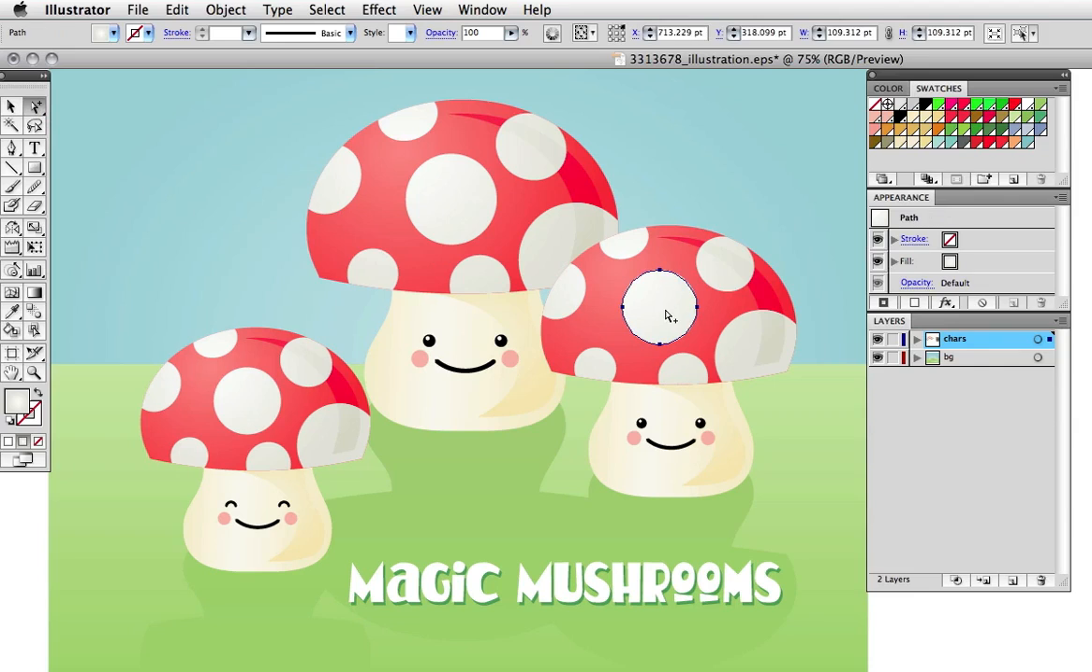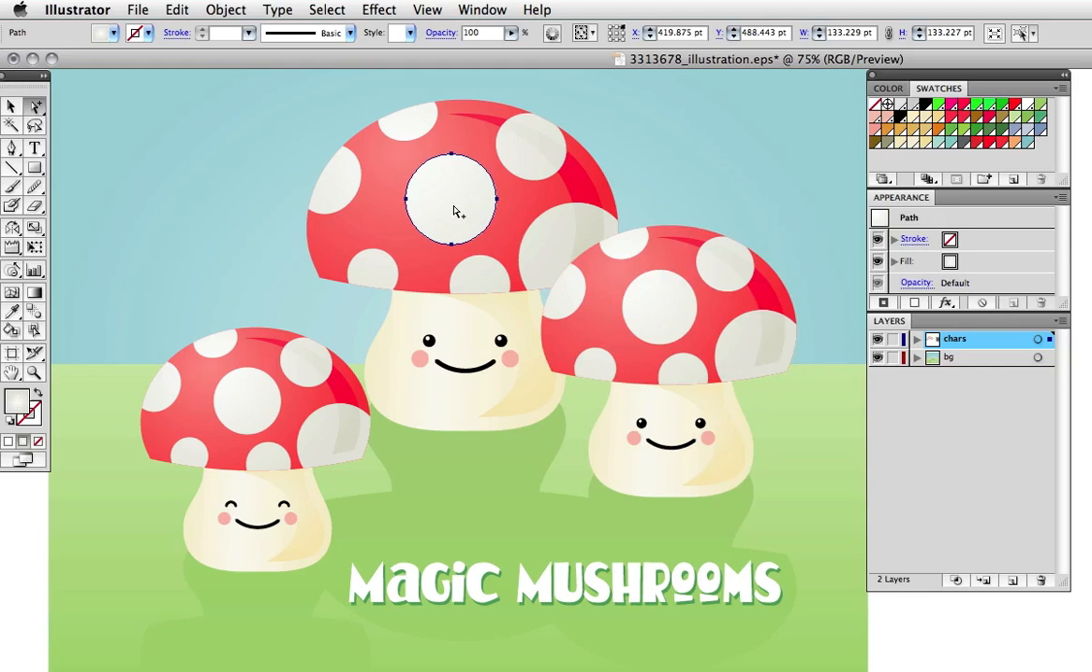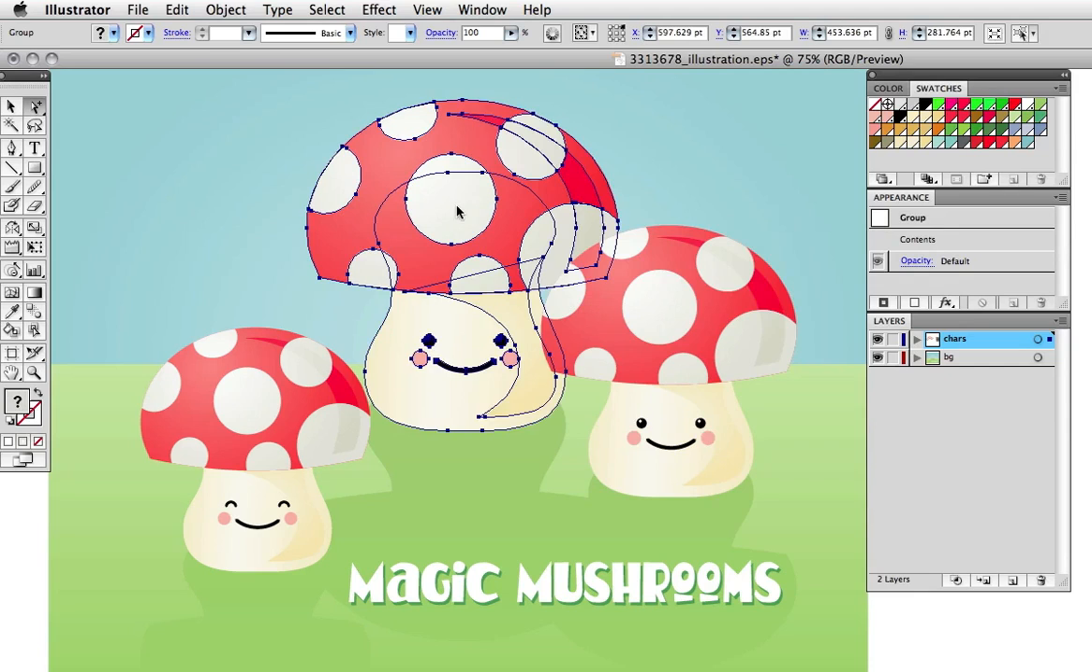You can click once on an item within a group, click again, and it will select the group that item is in, click a third time, and the entire group is selected. So however many subgroups you might have within a group can be selected by successive clicking. Let's do that again. There's a dot that's contained within a group of dots, which is part of the entire illustration there.